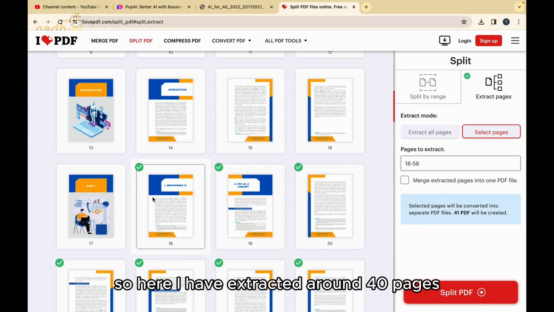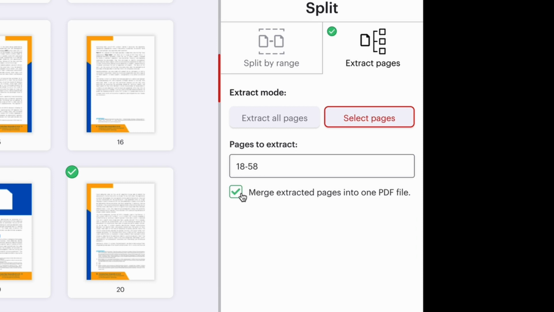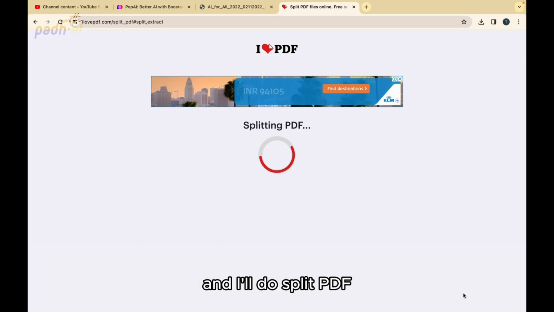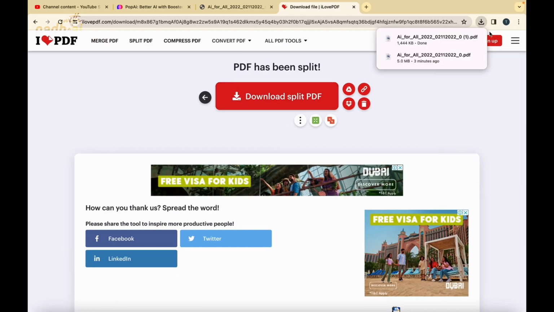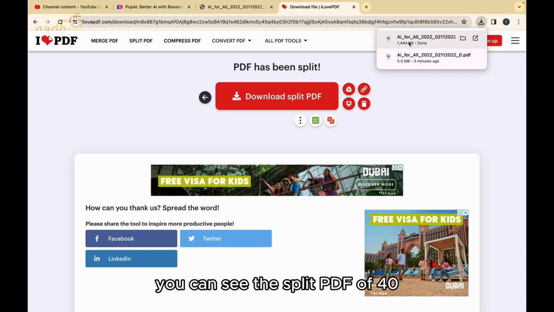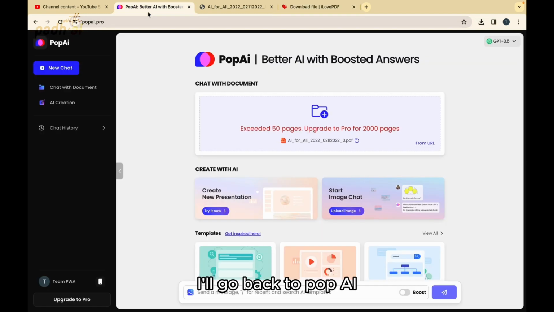So here I have extracted around 40 pages. What I'll do is I'll select on merge extracted pages into one PDF file, and I'll do split PDF. I'll download the split PDF. You can see the split PDF of around 40 pages is downloaded. I'll go back to PopAI.